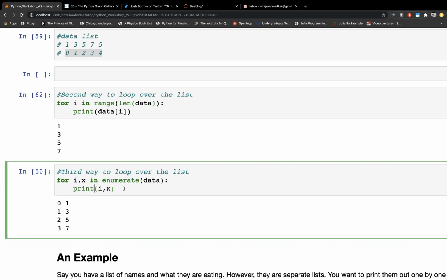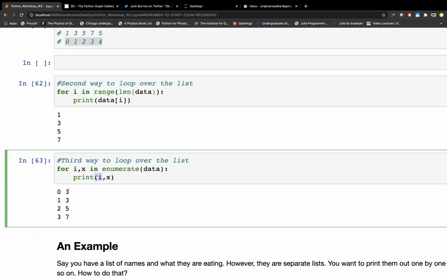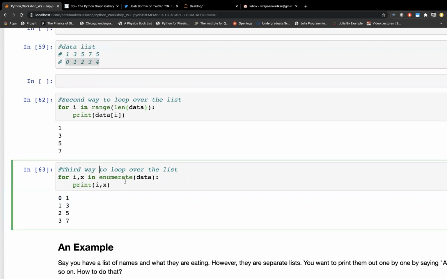If I print i, x, it gives me 0, 1 for the first one, 1, 3 for the second one, and so on. So this i here is the index of the item in the list data, and the x is the actual item in the list. It prints each pair: first 0, 1, then 1, 3, 2, 5, and 3, 7, and so on. So the first element, index 0, is going to be 1, and so on. Okay, this is the third way.